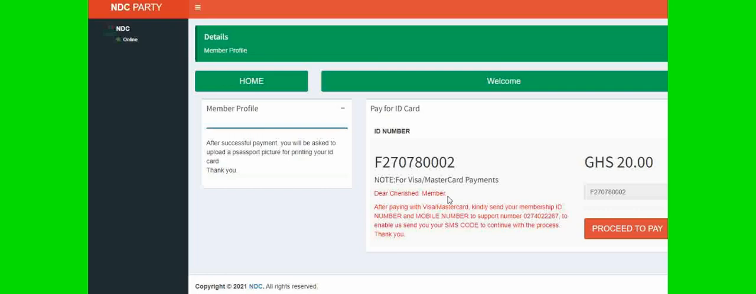Dear cherished member, after paying with Visa or MasterCard, kindly send your membership ID number and mobile number to support number 037-402-2267 to enable us send you your SMS code to continue with the process. Thank you. So you click on the red tab, which is proceed to pay. So we have the branch ID number, and then we have a unique payment code. Then the amount is 20 cedis.